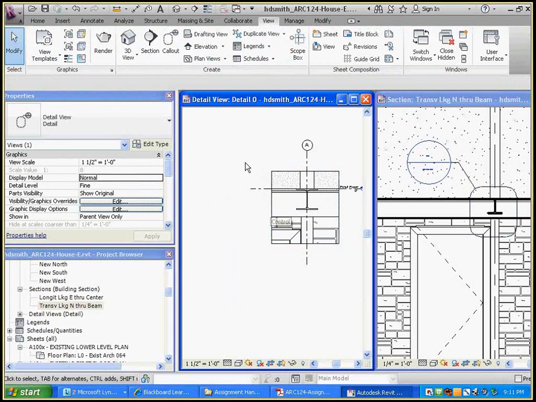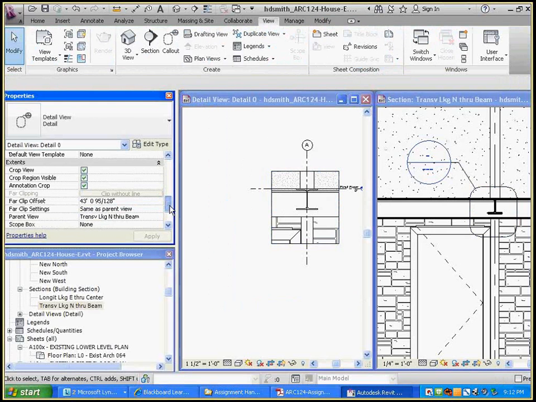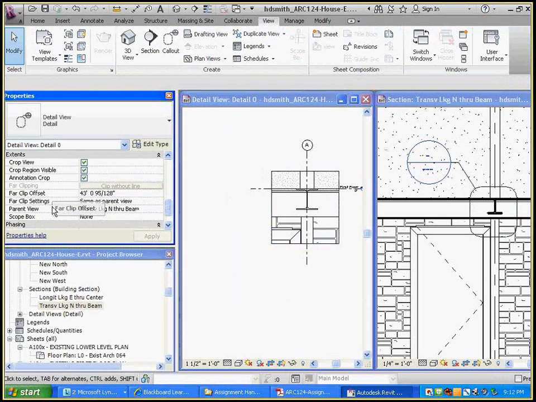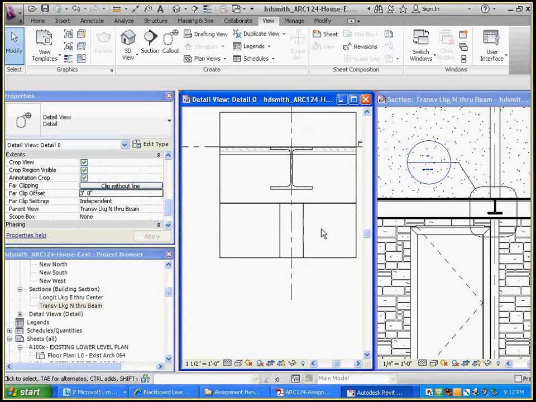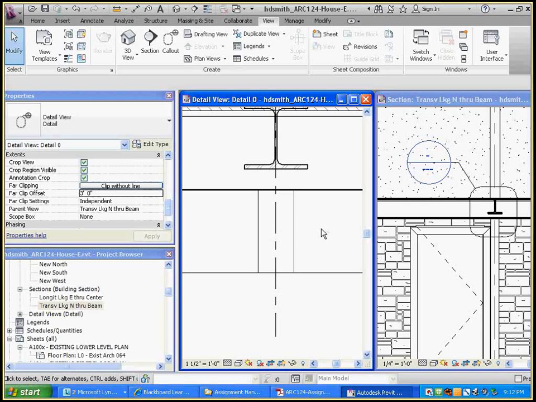So if you look in the view properties, it says far clip offset, far clip settings. So see how it's looking 43 feet in the distance. If I change the far clip settings, not the same as parent view, because in the parent view I do want to see the wall beyond. In this detail, I want to actually have it independent of the parent view. So I'm going to go down there and say independent. Now I can change the far clip to like maybe 3 feet, so I only see as far as that steel column. And now I don't see everything else that I don't care about.